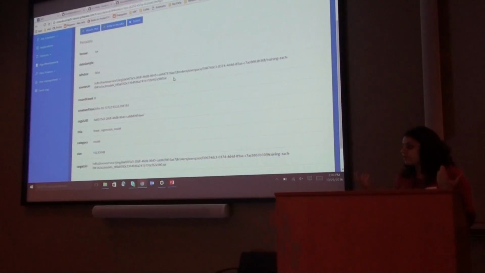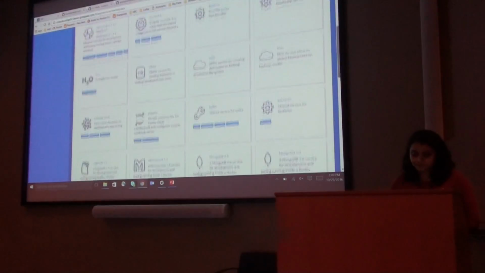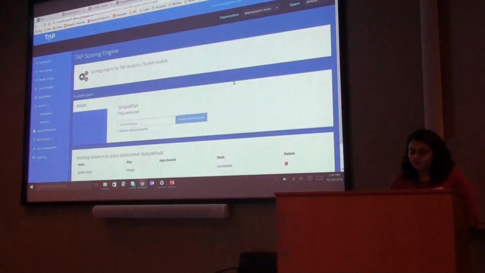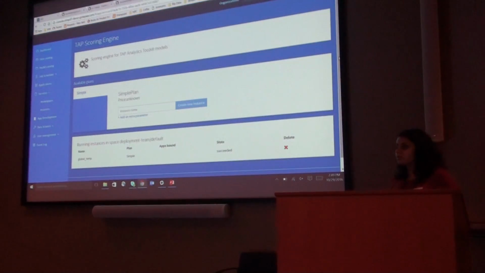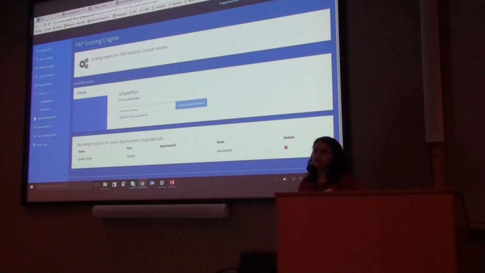You can either pick up this tar file and put it in an application, but we try to make it even easier for you, so we developed what we call a scoring engine. The TAP scoring engine is just a service that takes this tar file, packages it, and exposes it as a RESTful endpoint.